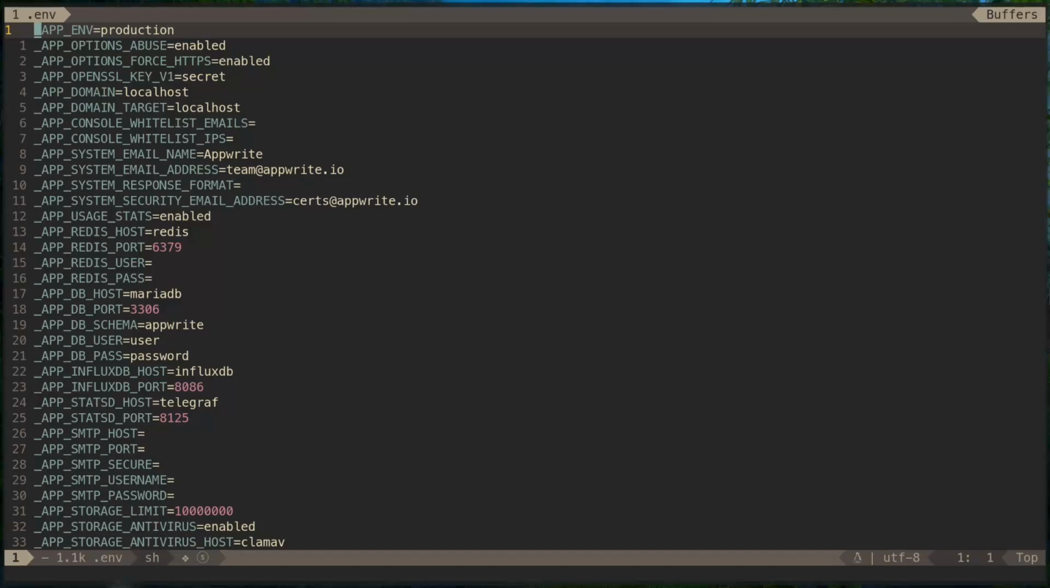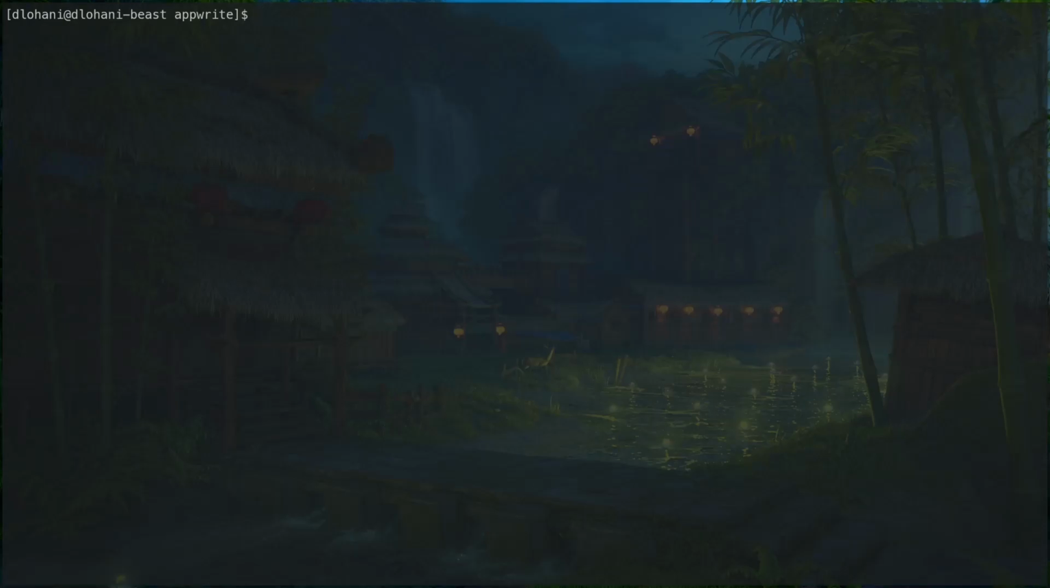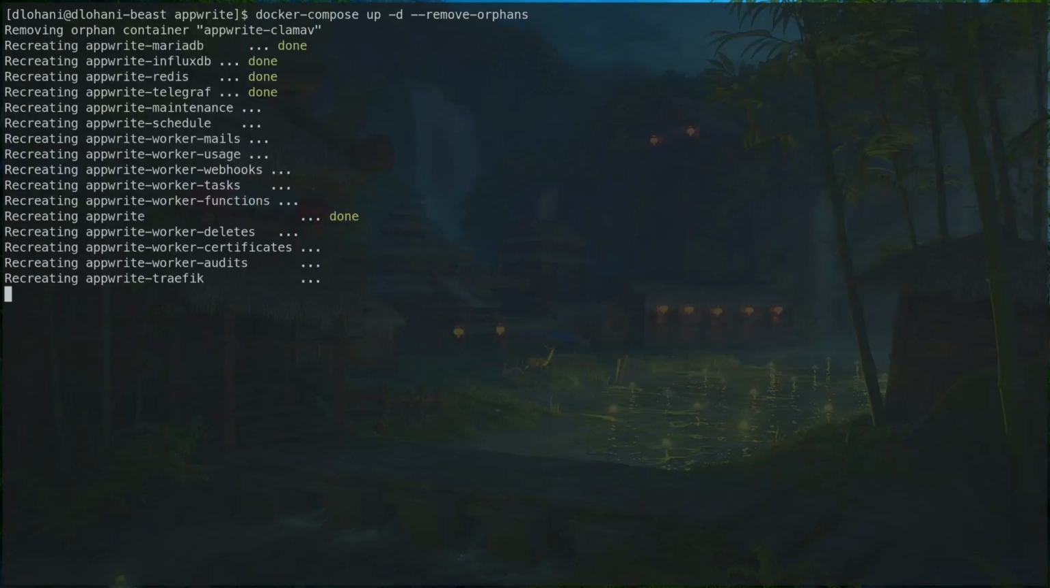In order to disable ClamAV, we need to do one more thing, that is change this environment variable. So app storage antivirus disabled instead of enabled. So let me save. Now what I can do, docker compose up -d --remove-orphans. So this will remove AppWrite ClamAV, and it will restart our AppWrite stack.